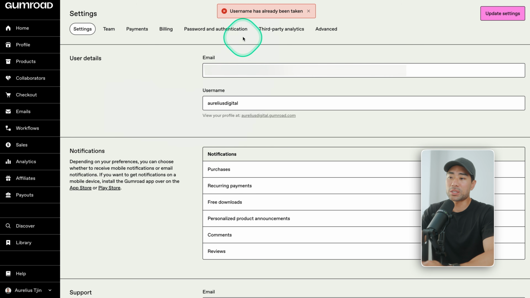And then if you come across this where it says username has already been taken, no problem, just try to find a different one. I'm going with digital with Aurelius, click on update settings. All right, so account has been updated. Next step, we're going to skip the team part.